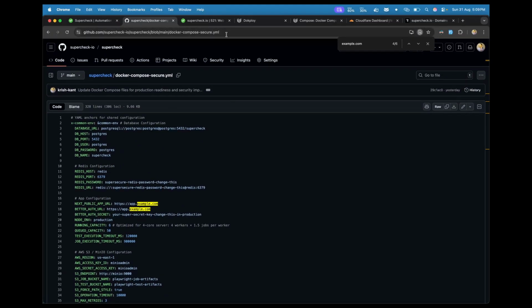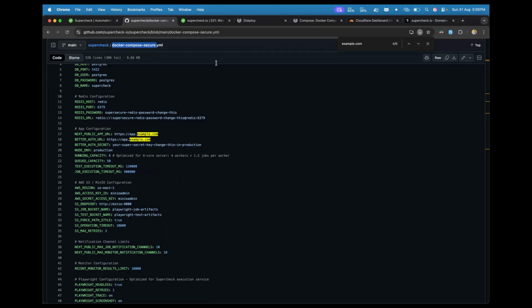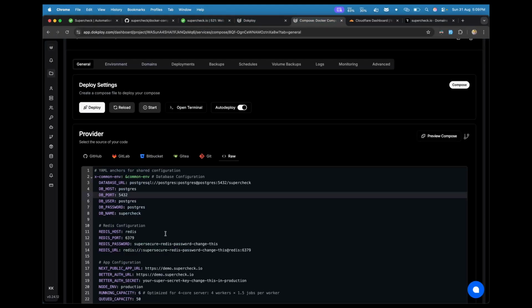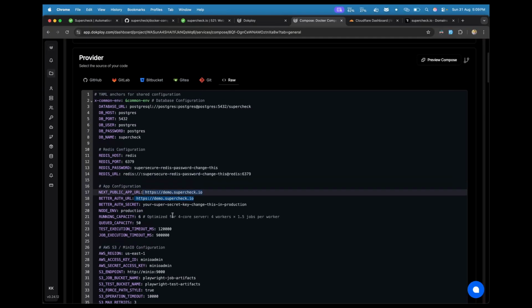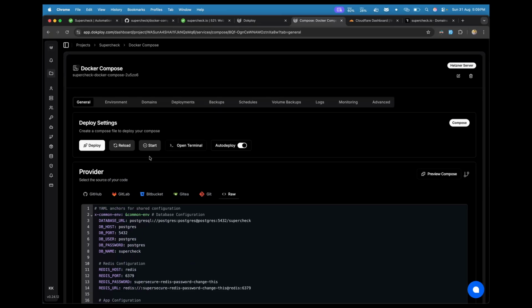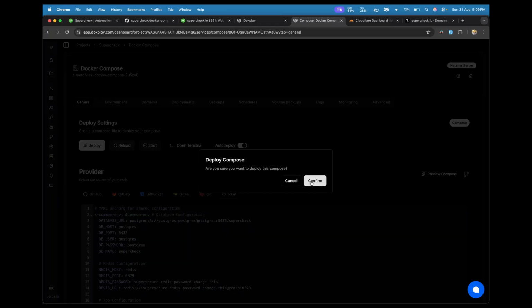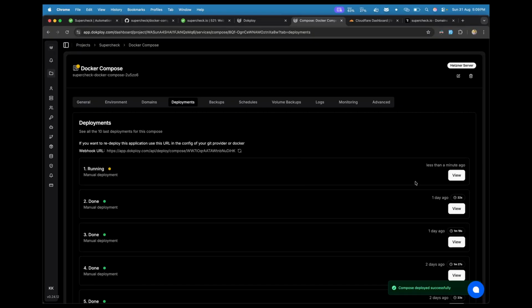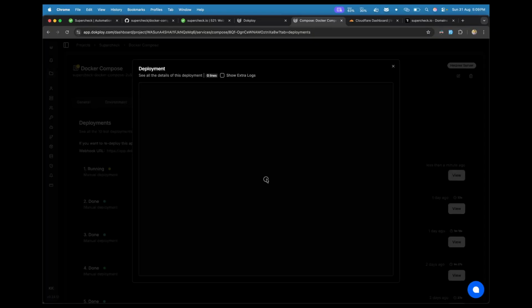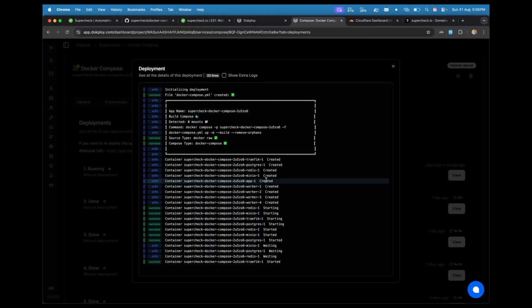Copy paste this. Change the SMTP password. Paste it here. Here you can see my domain, I've changed it to demo.supercheck.io everywhere where I have to. That's it. Now you just deploy it. It takes a few seconds.